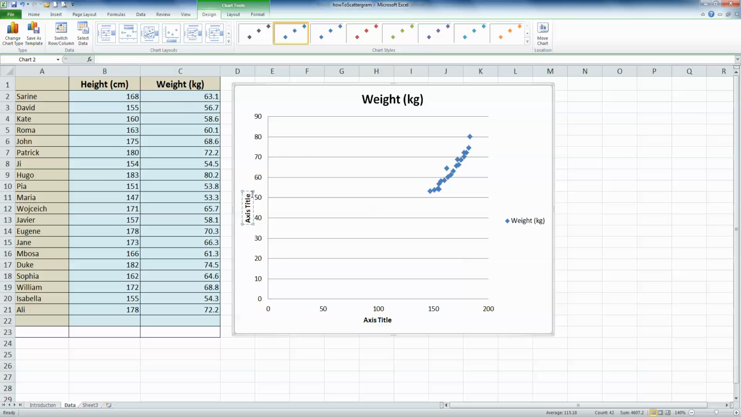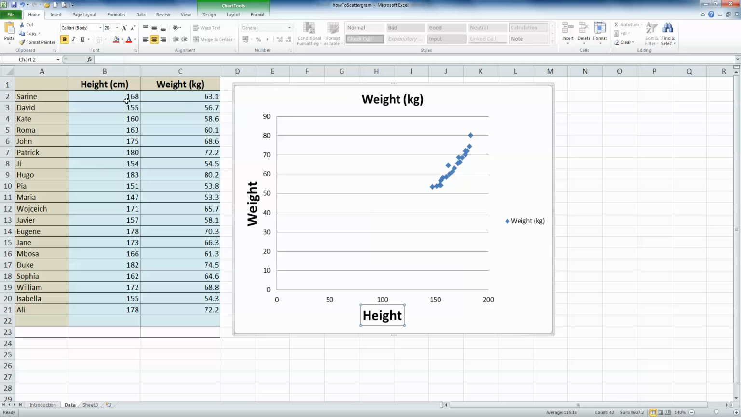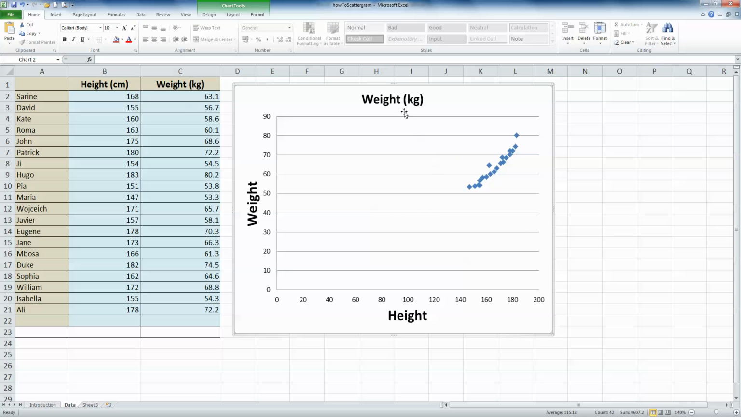So let me change that, and on the Y axis here we've got the weight, and on the X axis we have height. Now they're a little bit small, so I'm just going to make those a little bit bigger. I'm going to change the weight size up to 20 and change height size to 20 as well, to make it a little bit easier to see. And I'm going to get rid of the weight label on the right-hand side here, and I'm going to change the chart heading to weight versus height.